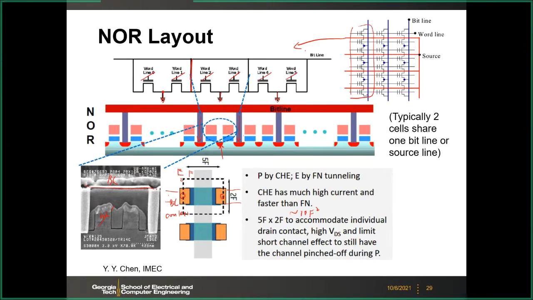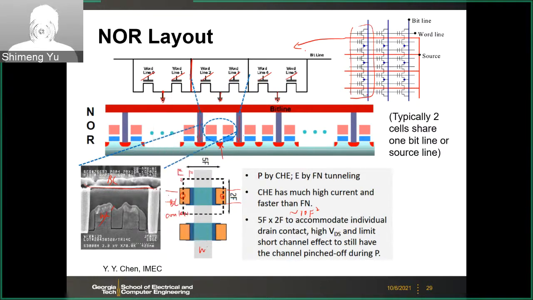So let me do it this way. This is WL. So you may have 2F for the gate length, LG, and then another F for the spacing, and then another half F for the shared contact. The reason is that the gate length is not minimal, so you may enlarge the gate length to like 2F. The reason is that for the NOR flash, the program is done by channel hot electrons, as we discussed in the previous lecture.